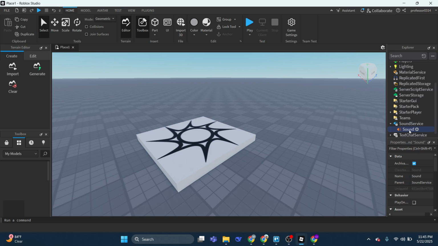Once you click Sound, the next thing that you need to do is scroll down until you see Sound ID. You will see that it has an empty box right here. Now what we're going to do is look for the audio that we want to put in our game.